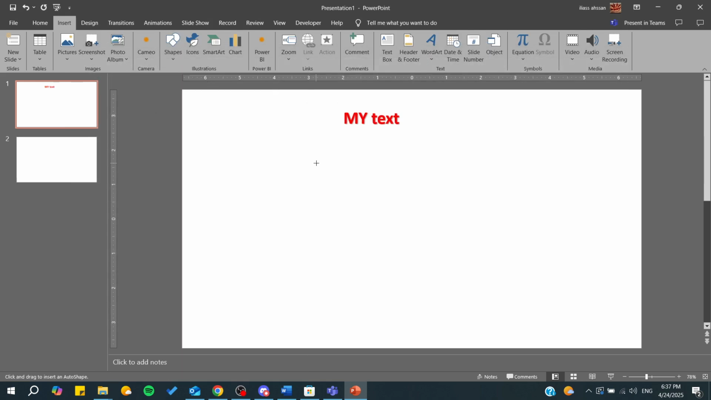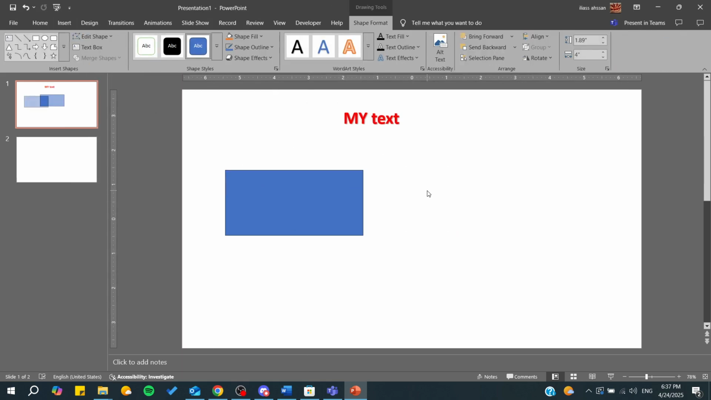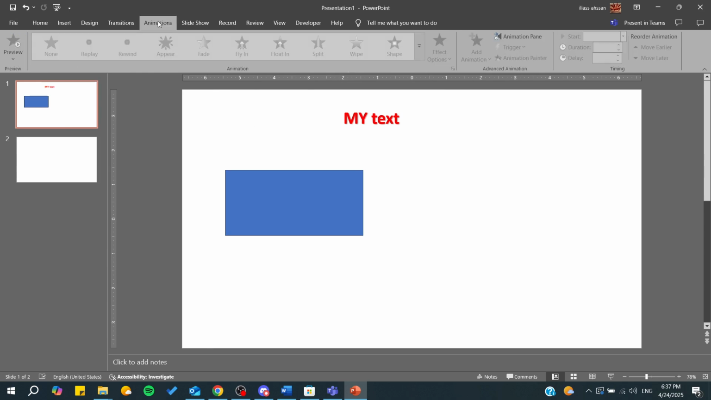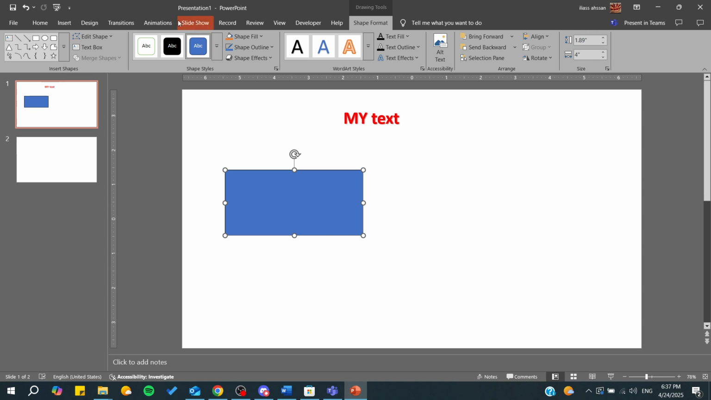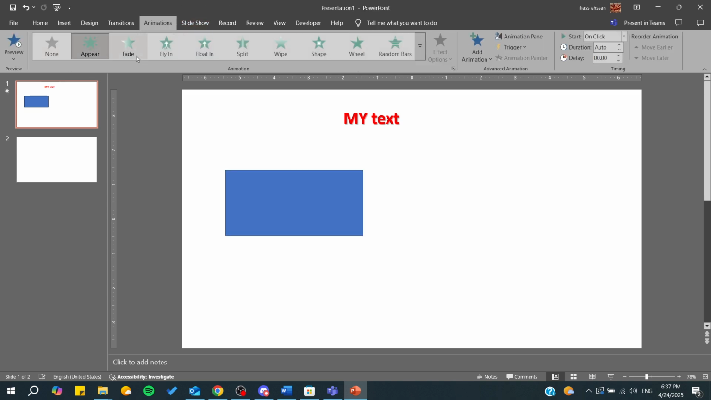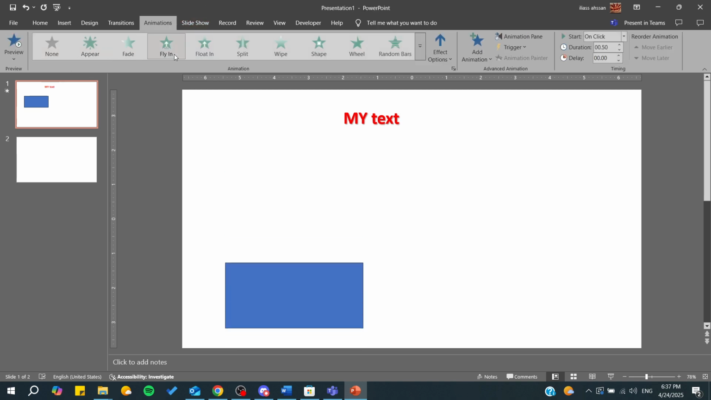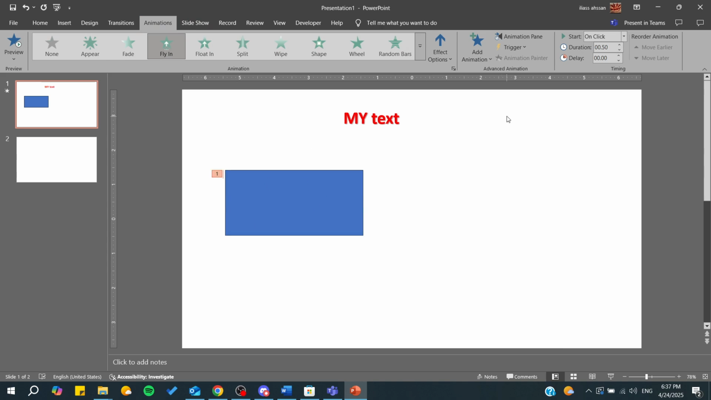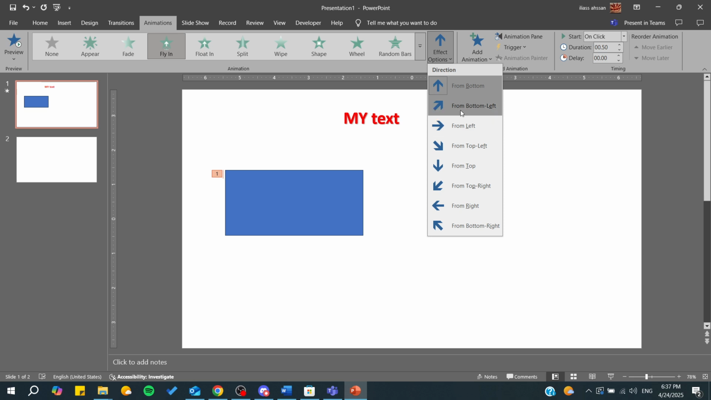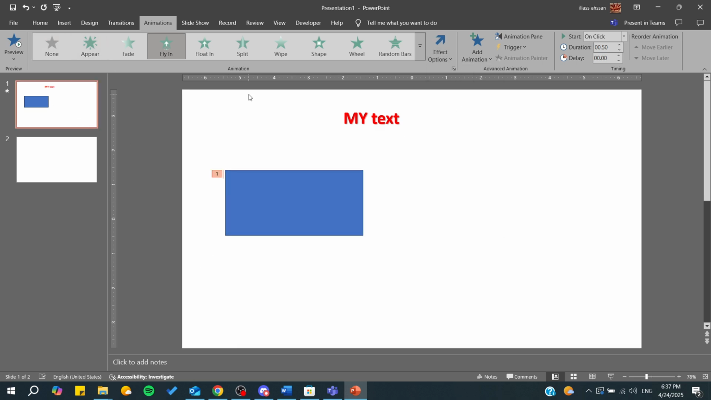I'm going to add just a square, and you can also give it animation. We can go to Animation and animate it, and as you can see we will find many animations. You can go to the effects option. You can have many animations, and you can also open the animation menu so you can reorder the animation, where you want it to start, etc.